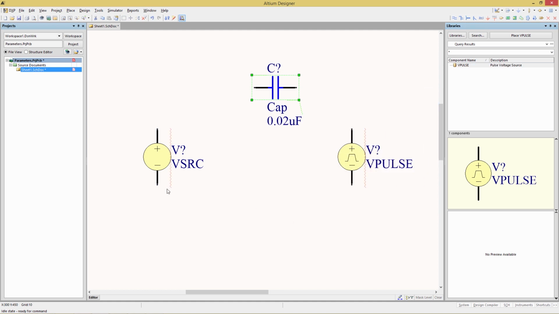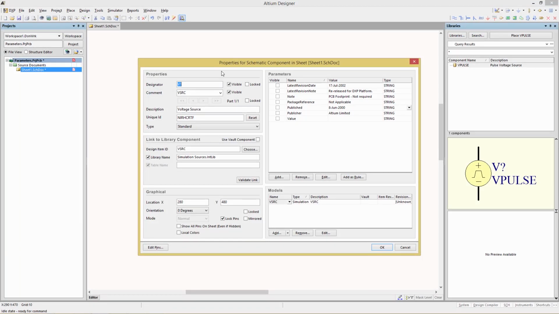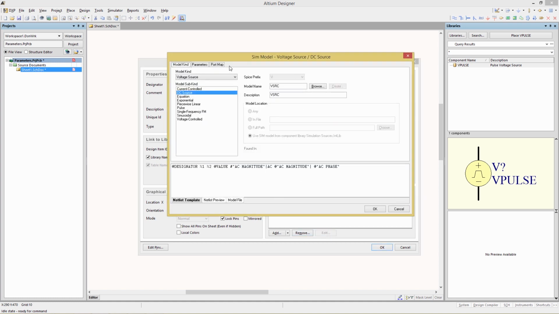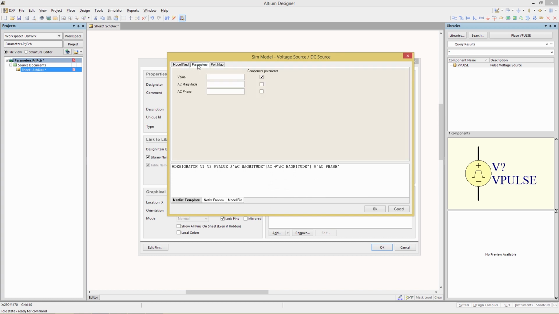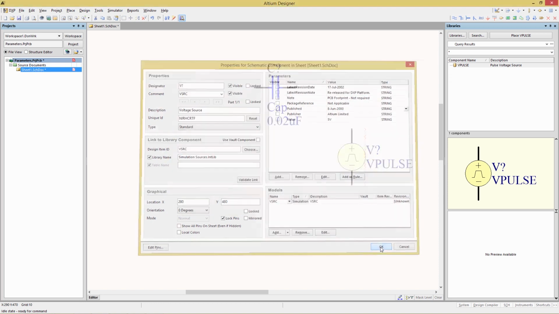We're going to edit the VSRC properties in a similar way that we modified the capacitor ones. Double-click on it to access the properties. Locate the model section. Click on the particular model. In this case, there's only one. Click the Edit button. And then we have the dialog allowing us to access that information. We're going to select the Parameters tab on the top and then change the value to 5 volts. So this is the DC value for our voltage source. We're now going to click OK to dismiss the dialog and then click OK to dismiss the properties.